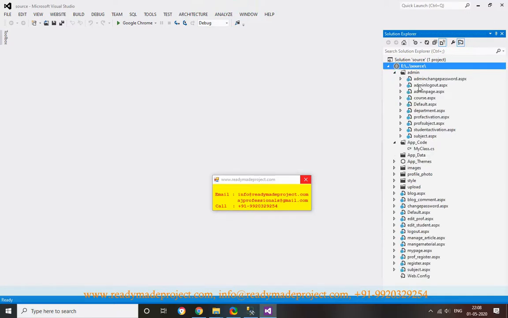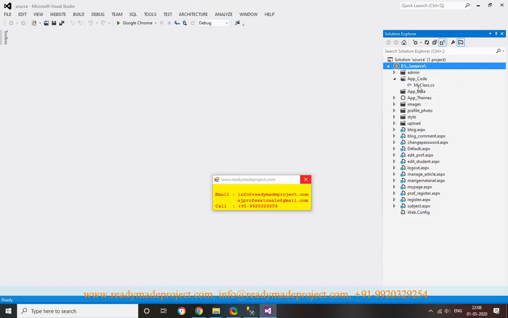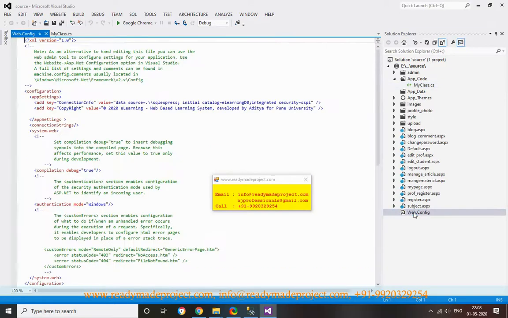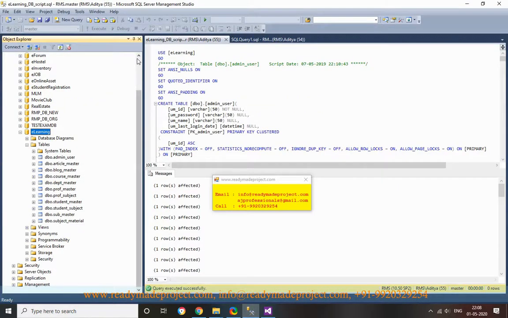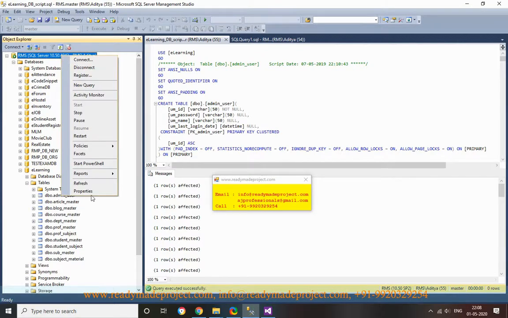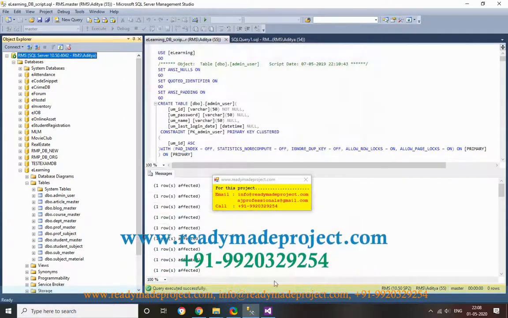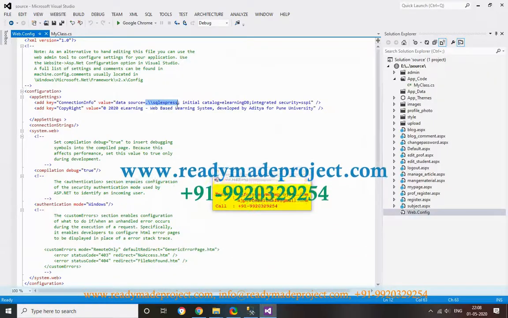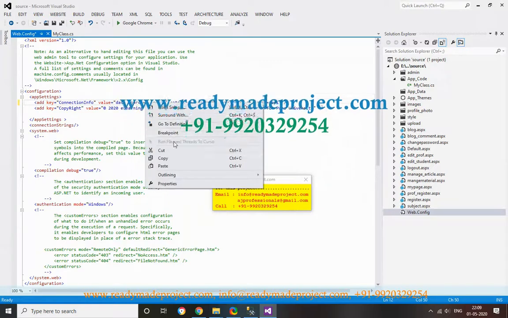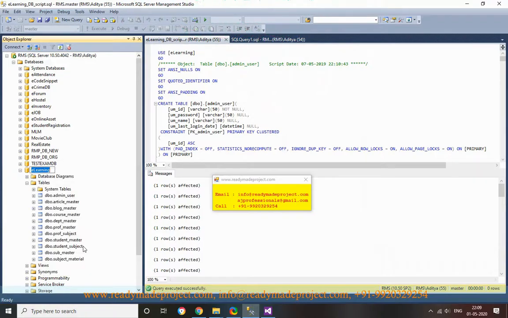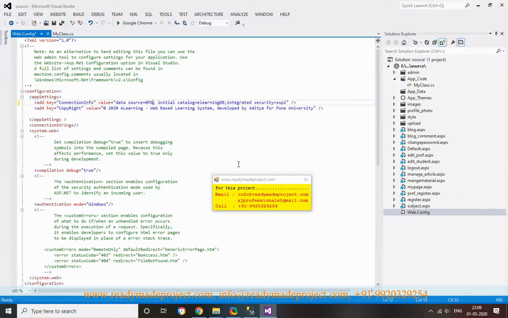There is a folder called admin. I have to change the connection parameter in the web config file. Here you have to change two things: the data source name and the database name. The easy method to get the name is to go to SQL Server, copy this name, go to your project folder, remove the old one and paste it. And this is the database name, so I copy it again and paste it.